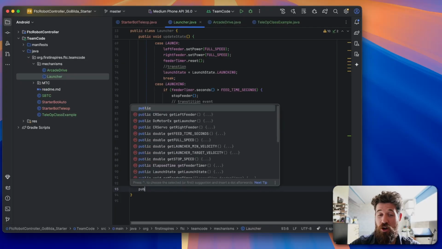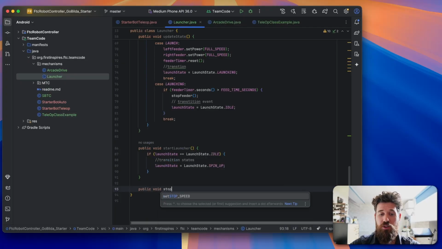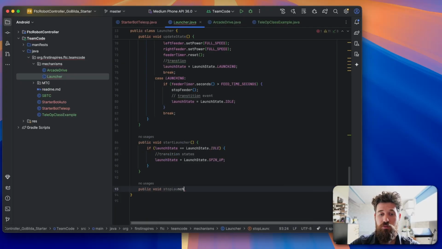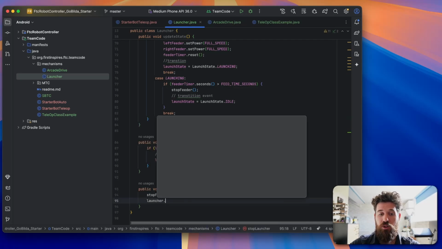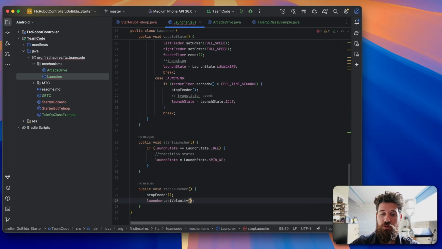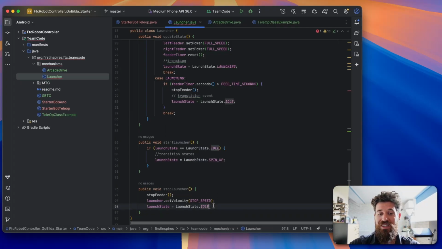We also need some way to stop it. So we're going to make a public void stopLauncher. And the same thing, we're simply going to stop our feeder and stop our launcher. So we're going to call stopFeeder. We're going to say our launcher.setVelocity is going to be equal to STOP_SPEED. And then we're going to say that our launch state is going to be equal to IDLE. So it's going to put us back into the idle state.